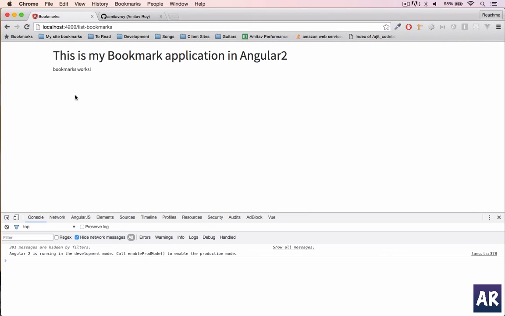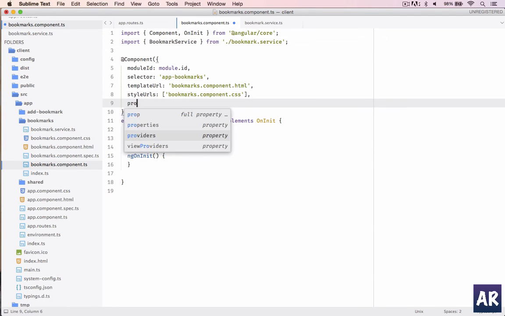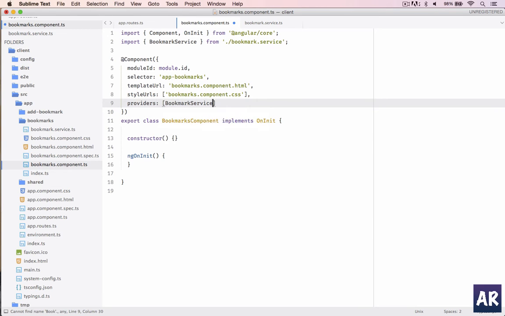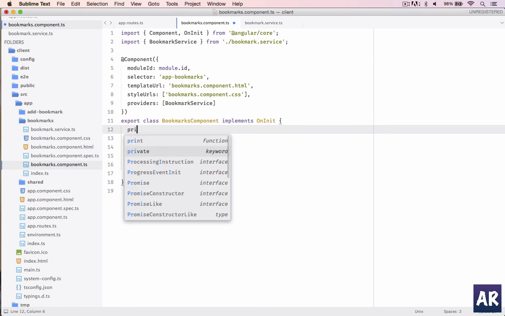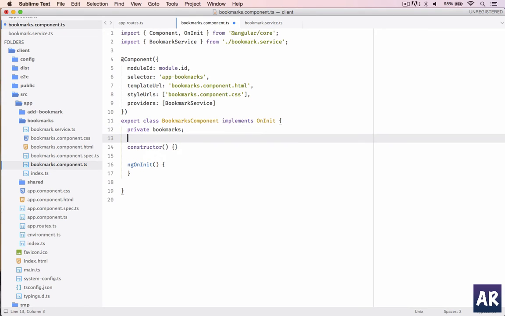Now we need to do the listing, right? The very common task for any application. So let's go to our component. The first thing which I need to do is, because this is a service, I'll need to define it in my providers. This is basically a way of telling this particular component that this is a service which is going to give me data. I'll also declare a private variable called bookmarks, where I will keep all the bookmarks which I'm going to fetch from the service.